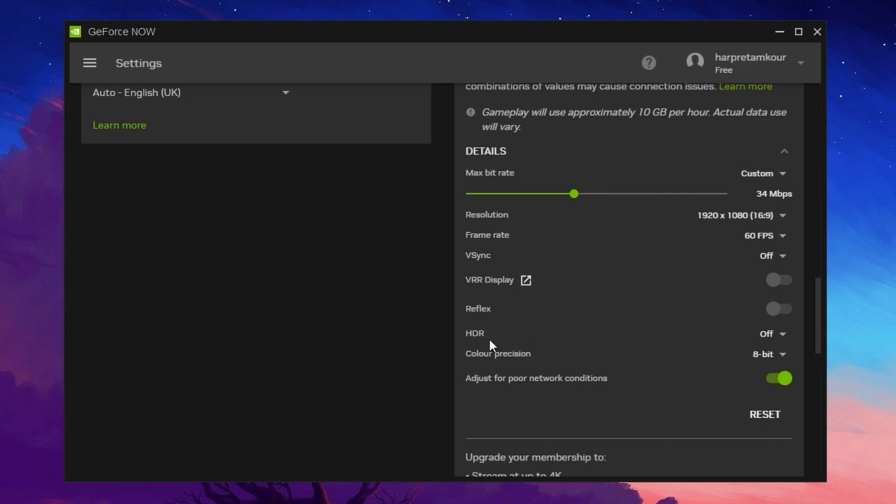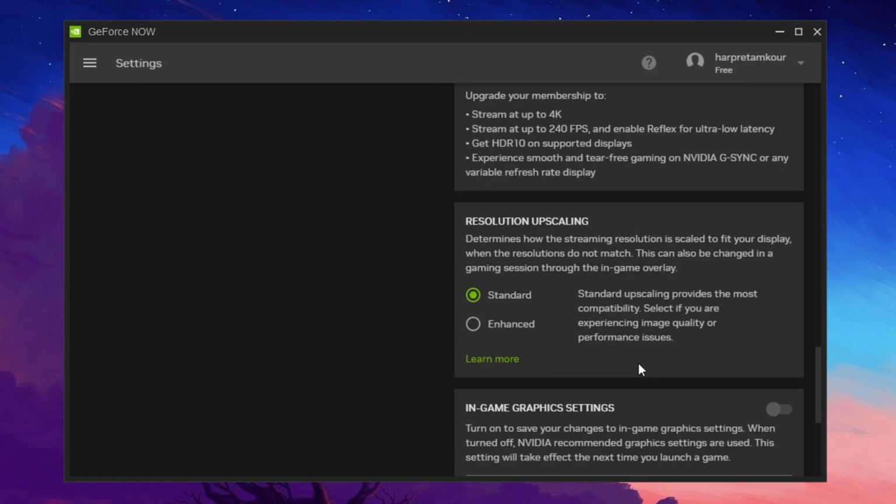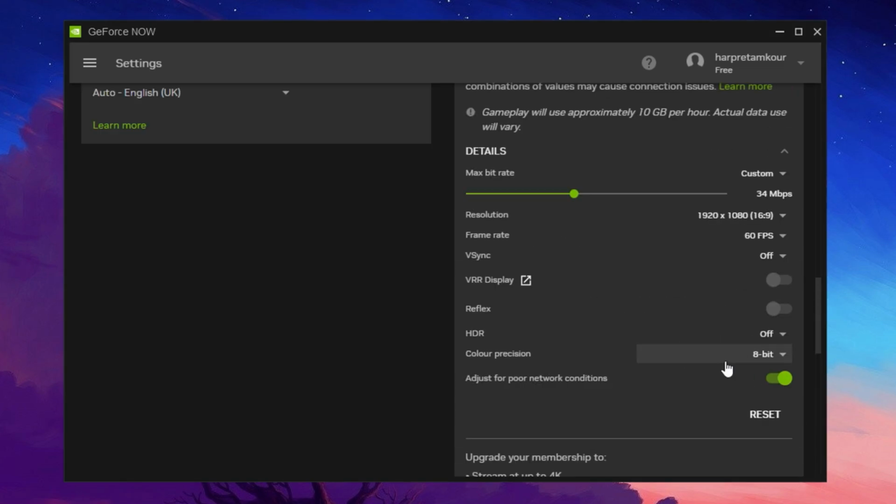HDR, keep this off. It doesn't improve performance and may introduce fluctuating brightness and inconsistent resolution during gameplay. Resolution upscaling, leave this at standard. Enhanced does little in terms of actual visual improvement and can introduce unnecessary processing. Also, save your in-game graphics settings within each title so you don't need to reconfigure them every session. This saves time and avoids inconsistencies.